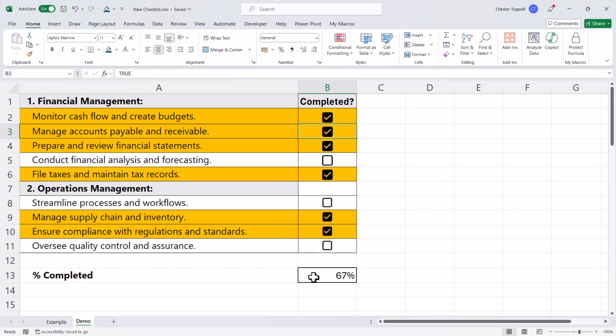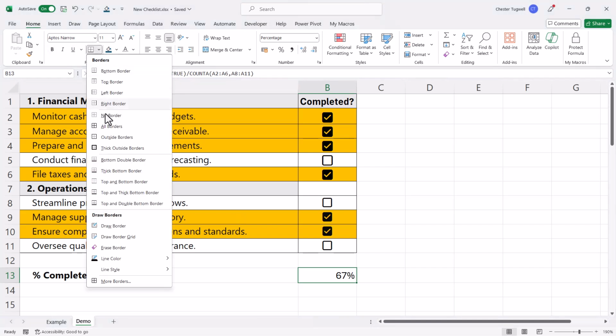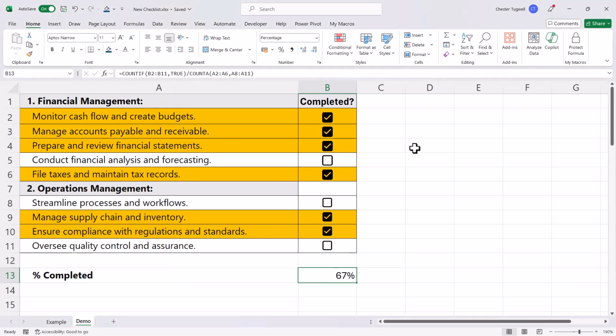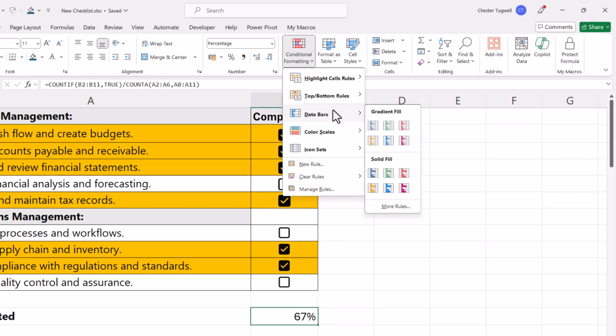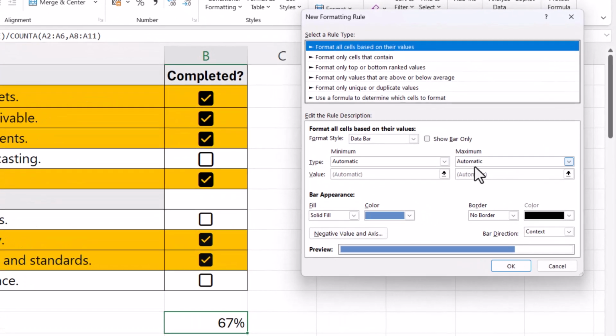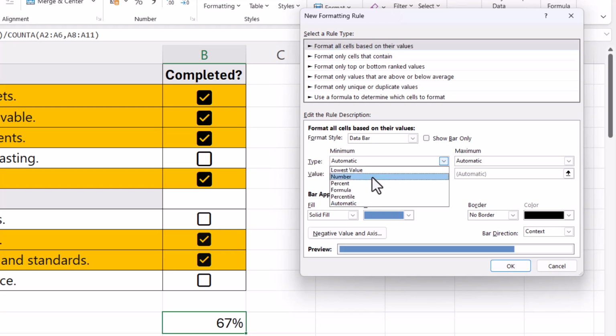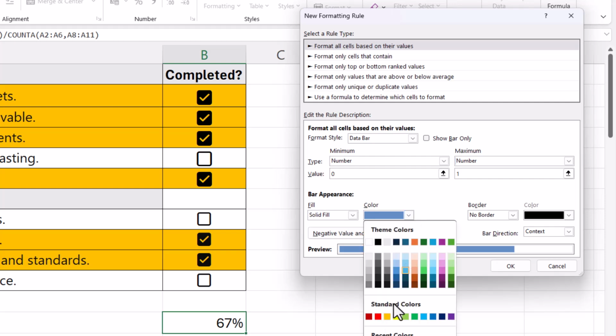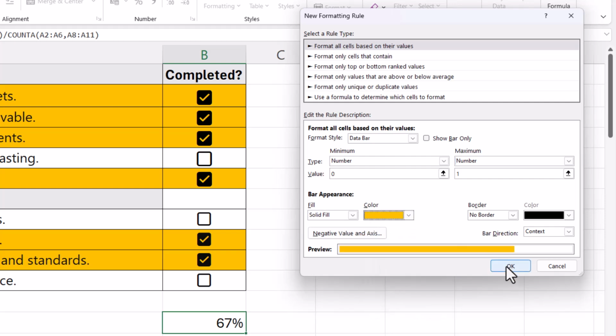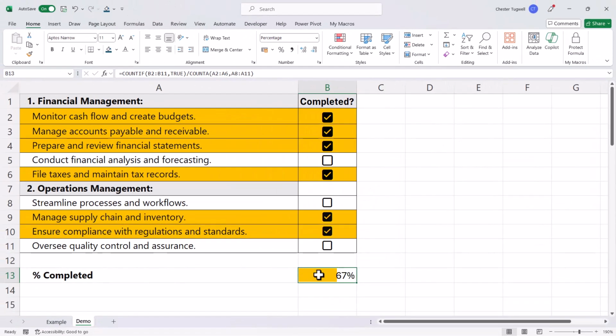Now to get a bar within that cell that fills up as this percent complete increases, I can use conditional formatting. I've already got a border around the cell, and I've done that by going to Home and then going to this drop down and choosing thick outside border. Then I'm going to go up to conditional formatting, data bars, more rules. Now for minimum and maximum, you need to change the type to number. And then the maximum number you need to change to 1, leave the minimum as 0. Then I'm going to change the color of the bar to that gold and then click on OK. And you can see I then get that bar filling up as the tally increases.